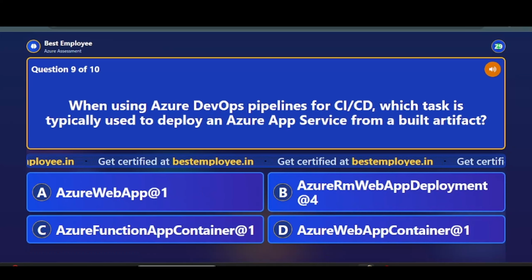When using Azure DevOps pipelines for CI/CD, which task is typically used to deploy an Azure App Service from a build artifact? Option A, AzureWebApp@1. Option B, AzureRmWebAppDeployment@4. Option C, AzureFunctionAppContainer@1. Option D, AzureWebAppContainer@1.